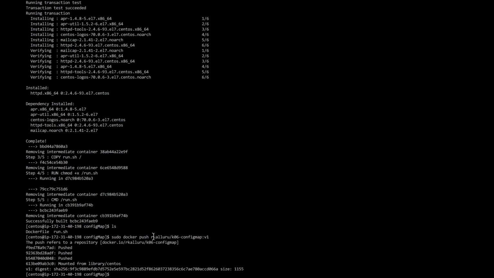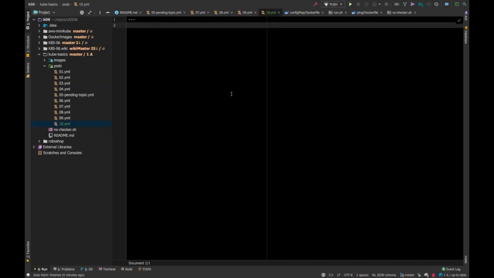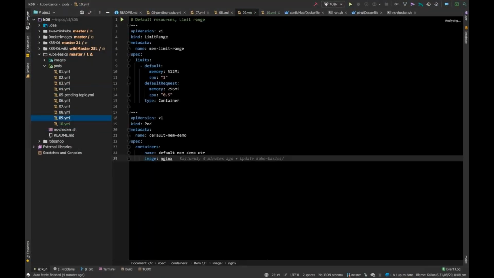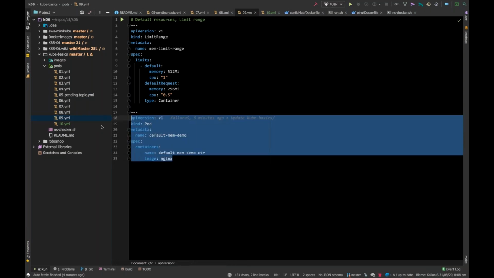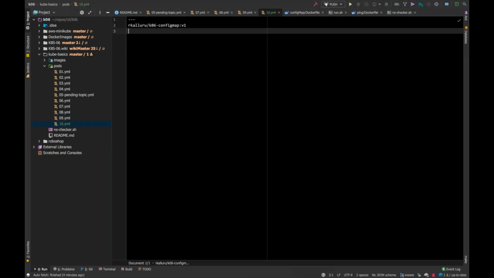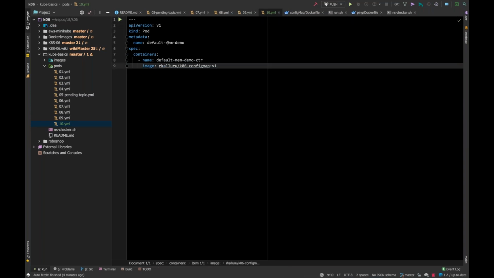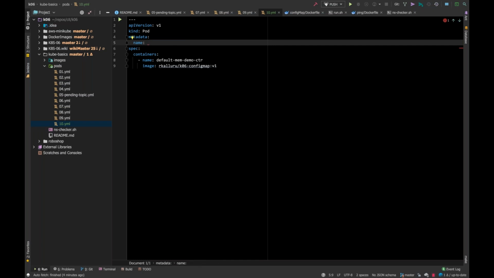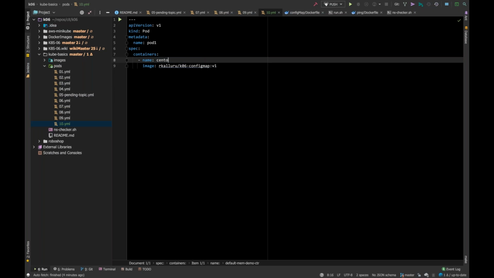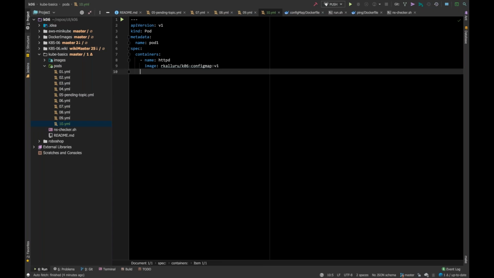So now we have an image, and this image can cause some problems. Let's look into those problems. All I want to do is write a simple pod, nothing more than that, just one pod. Let's say this is pod 1, and it runs HTTP. I'll just keep HTTP, that's it.